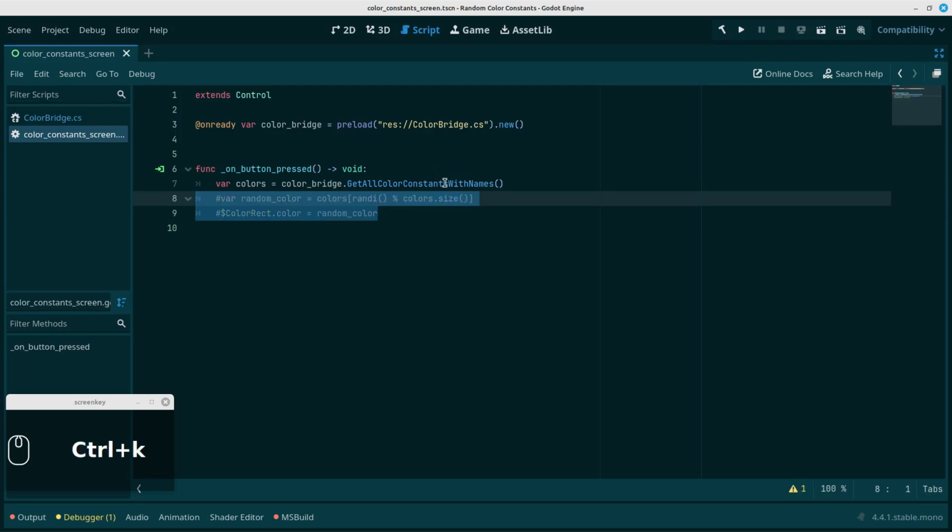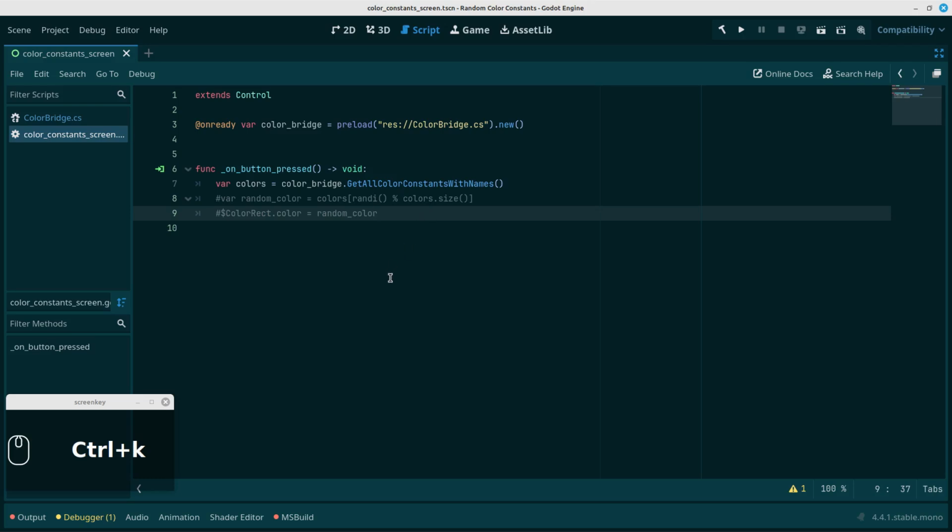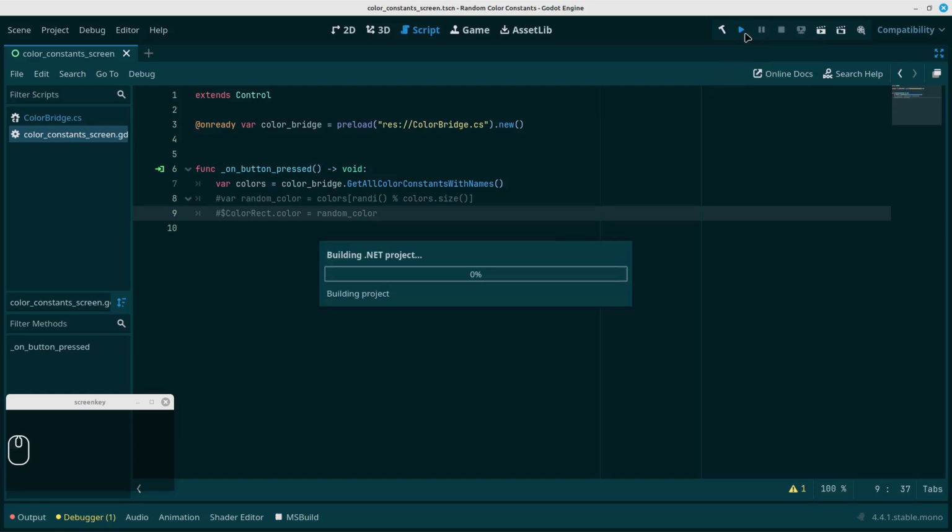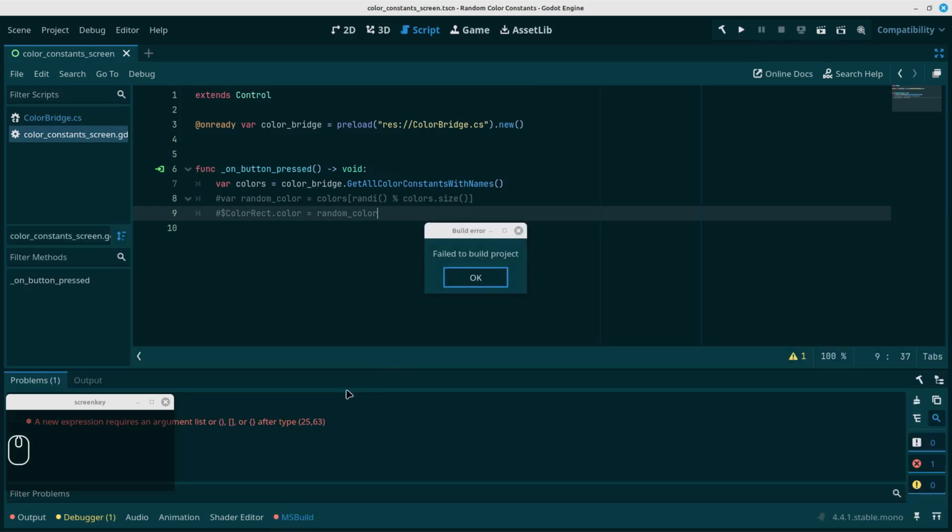We'll come back to them later. Control K is a shortcut to add the hashtag in front of the lines. And let me just run this to see if we have any errors, because typing in C# sometimes creates a lot of errors. And so said, so done.